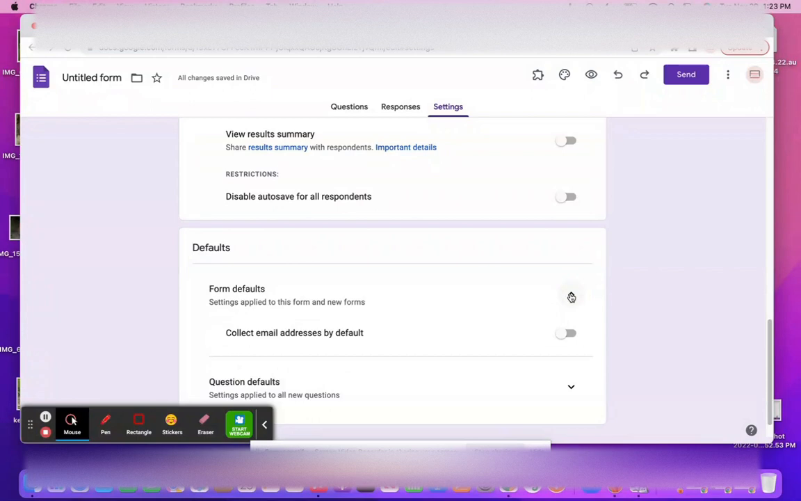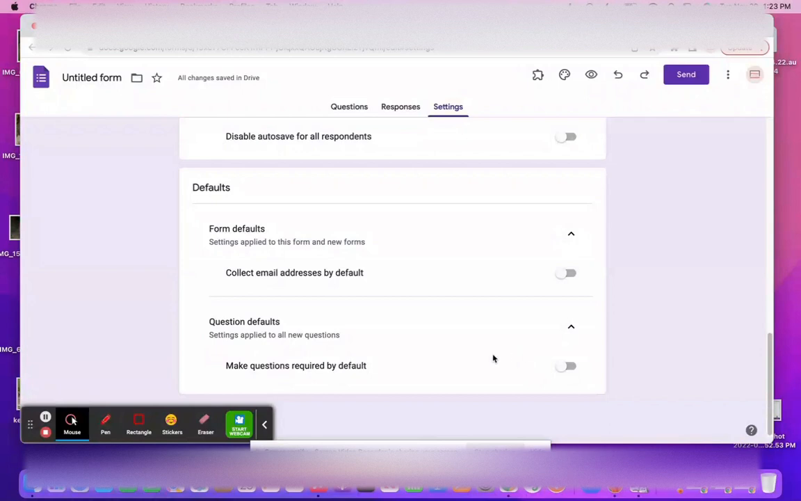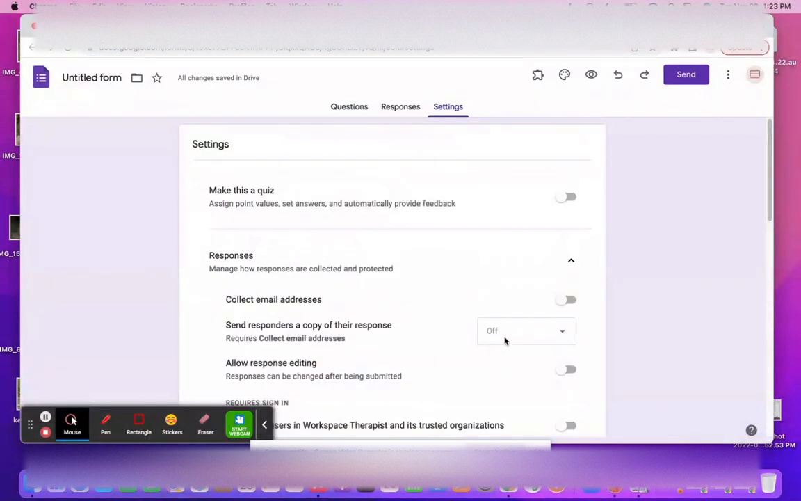And then form defaults. Collect email addresses if you want to. You can make that a default. And then if you'd like to, you can make all questions required. I keep that off because there are some questions, if they're not applicable, they might not fill them out. And that's fine.